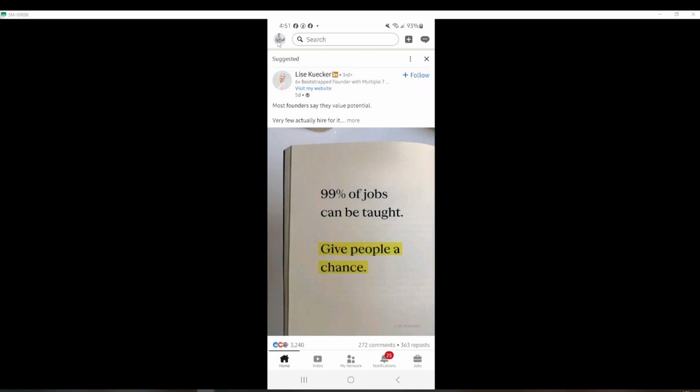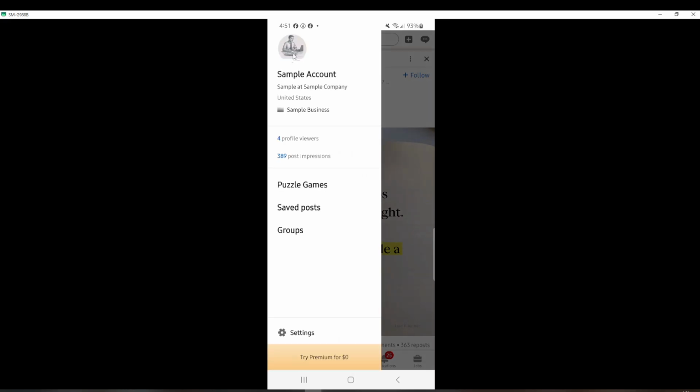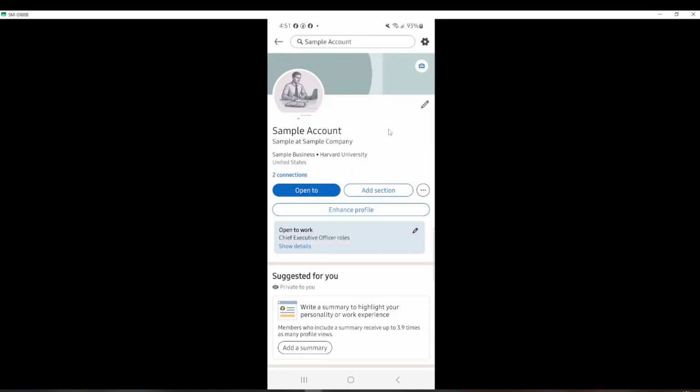A small menu will appear. Tap your profile picture again to open your profile page. This is where you can edit your details and, most importantly for today, your background image.